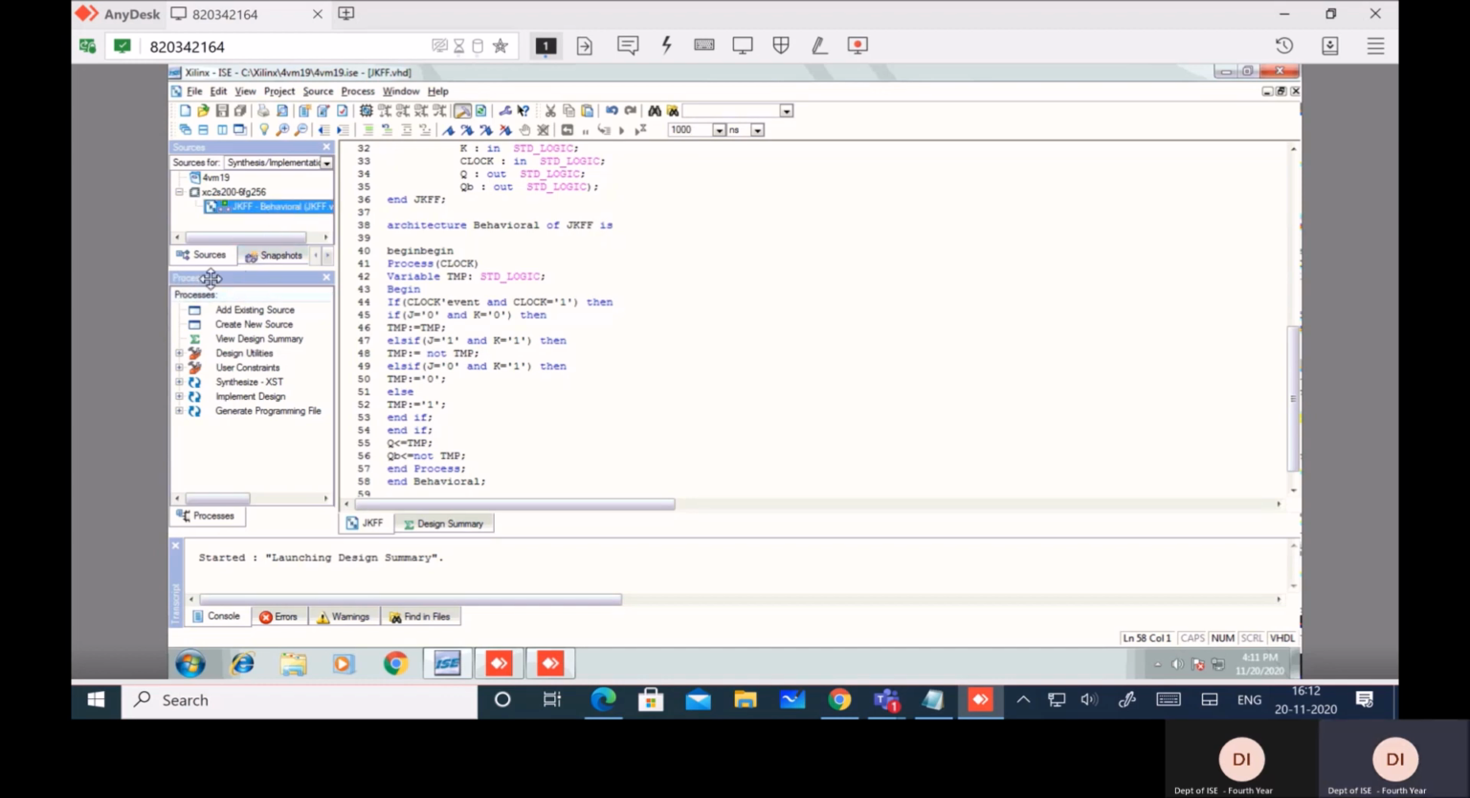After selecting this, go to the process window. Under process window, we have one option called synthesize XST. So click on this plus sign before synthesize XST. When you click on this plus sign, you will get one option called check syntax. Double click on this check syntax.